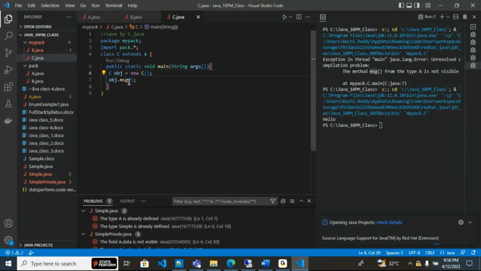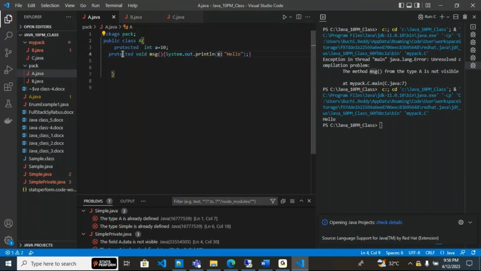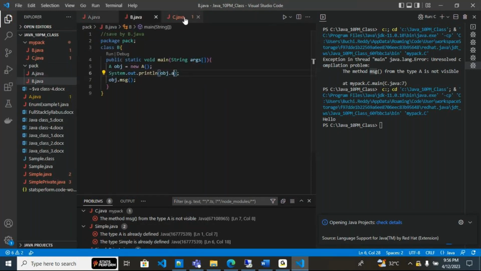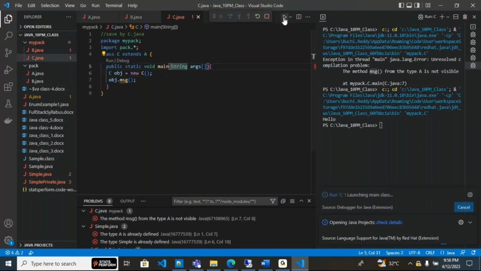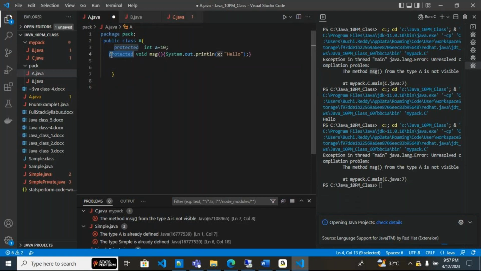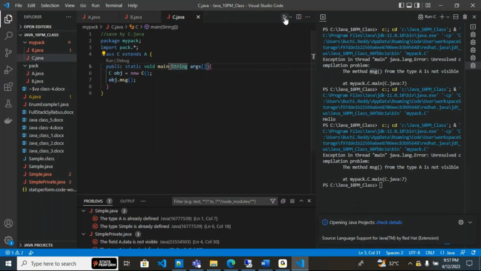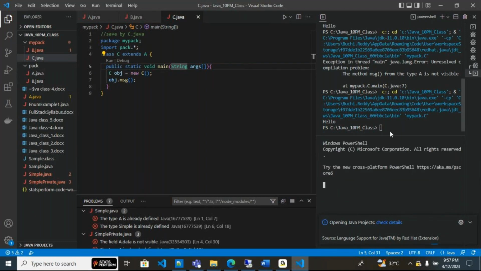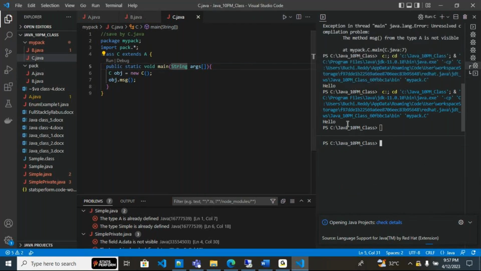Now I am able to access it. If I remove the protected access, I got the message invisible. If I add protected, we are able to access it. So I think you understood the concept of private, default and protected.